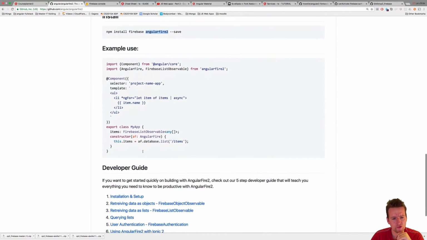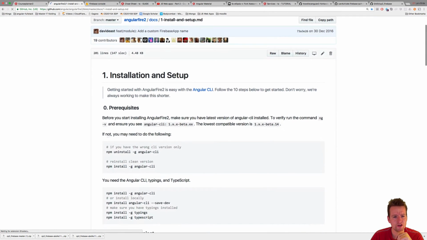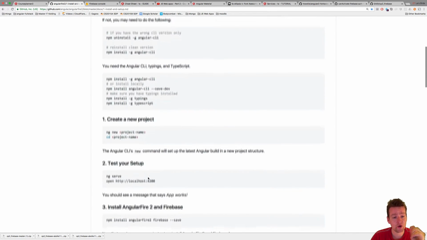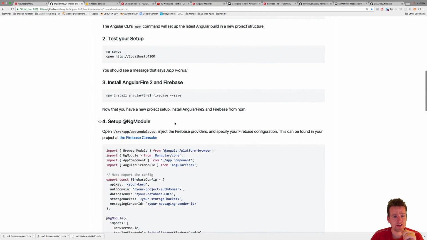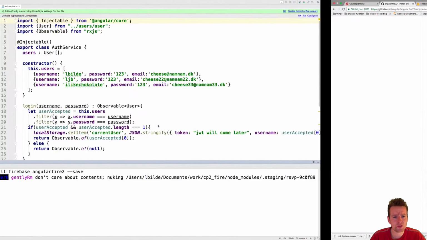Instead, we're going to follow the installation and setup guide down here. And again, it runs over the entire setup of actually building a new CLI from scratch. We already have all of that. We already created a new project, so I just keep going down. This is what we just did. And now we need to add the modules, of course, just like we always would do with something new. And here's the Angular Fire module that we're going to add.